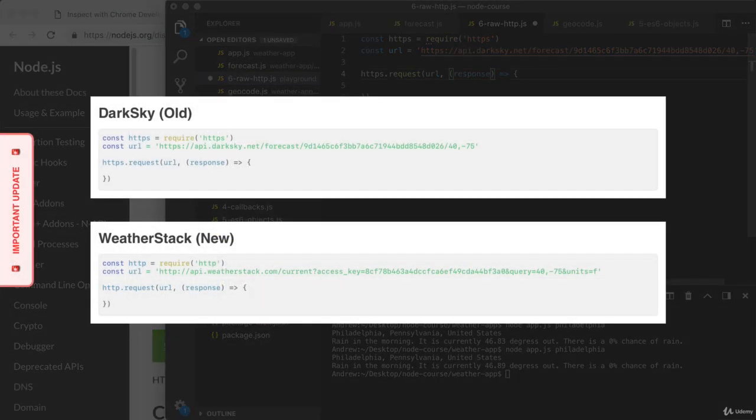This is one last quick update for the lesson. Remember, with WeatherStack, we're using an HTTP URL since HTTPS is a paid feature. So instead of using the HTTPS core module like we're doing up above, we'll be using the HTTP core module like we're doing down below. So down below, you can see that for the new WeatherStack code, I've called the constant on line 1 HTTP, and I am requiring the HTTP module.